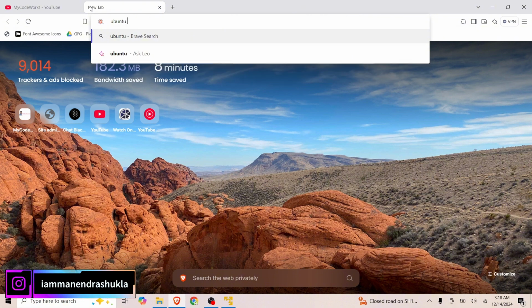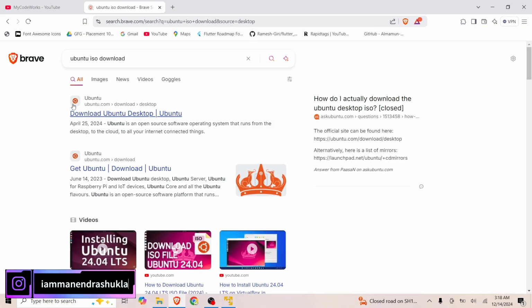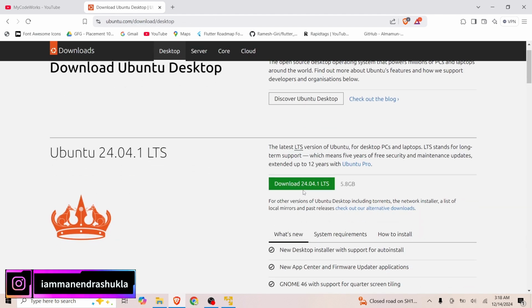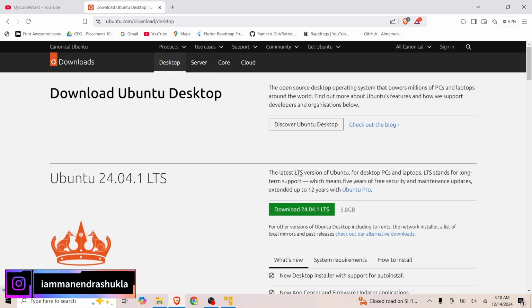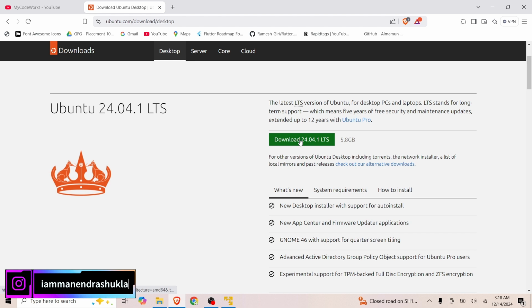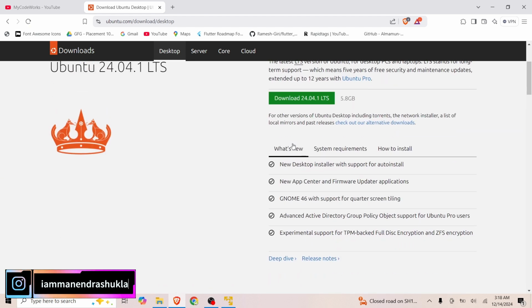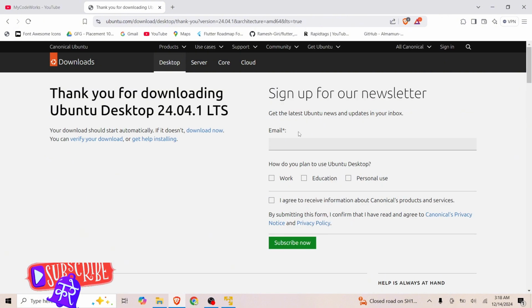Ubuntu ISO download. We are going to download the LTS latest stable version of Ubuntu, and this is the latest, Ubuntu 24. Let's click on this. It's 5.8 GB, so think about how much time it will take. I'm just going to download it. It should be an ISO image only. Let's click on this and see how much time it takes.